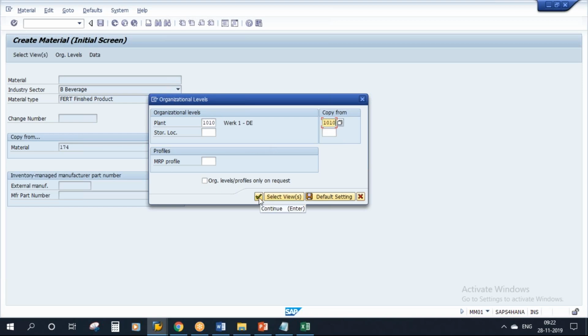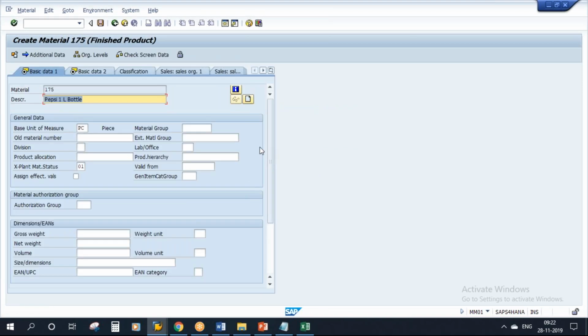Now you see what will happen. The moment I click on continue, you see what happened. New material code is 175, but all the data from the previous material got copied over here, including the description.